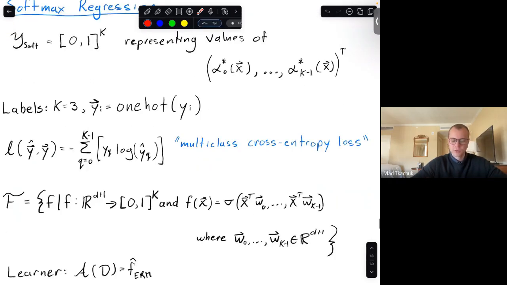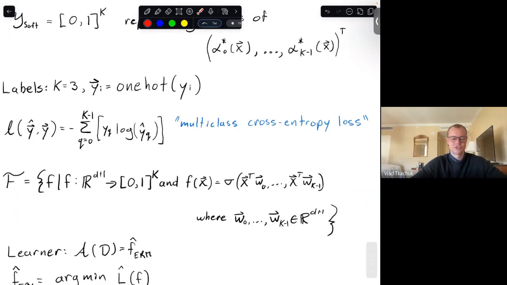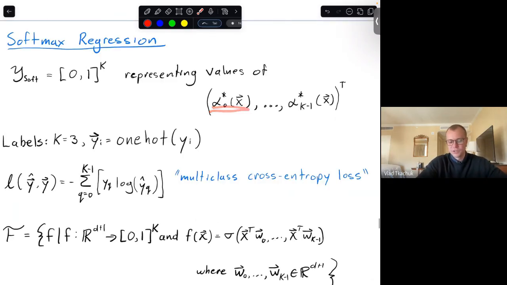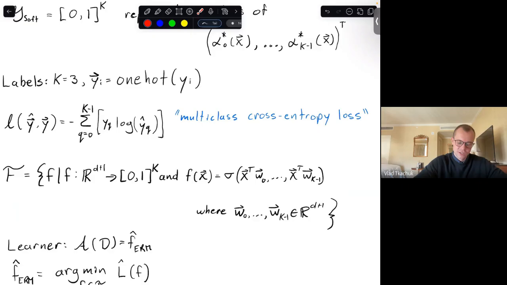And then what is my function class? Well, my function class is going to be the things I use to predict these parameters. Well, what did I use? Well, I used the softmax function. So that's going to be my predictor. It's going to be a softmax. This is a vector valued function. It outputs k numbers representing the probabilities.